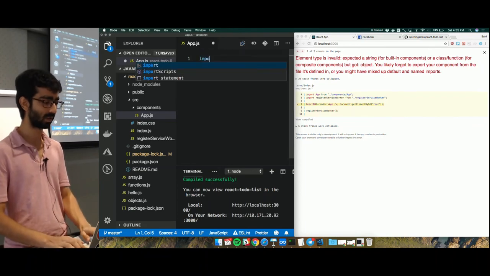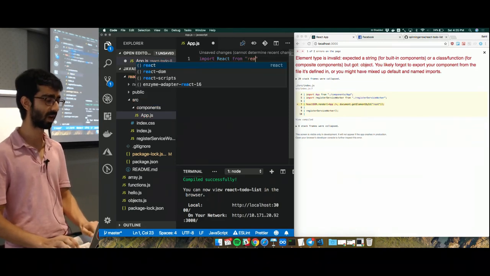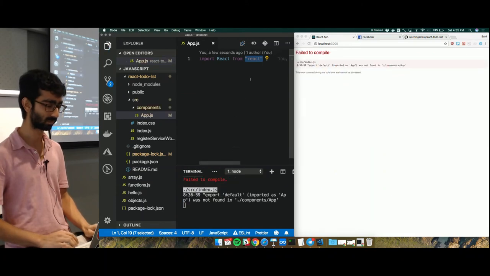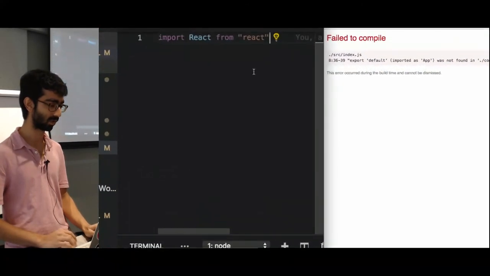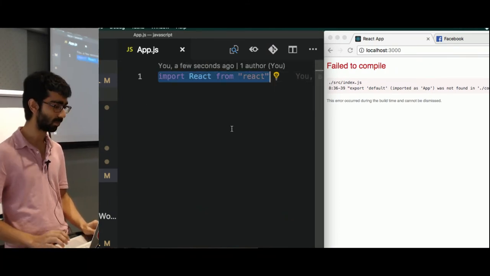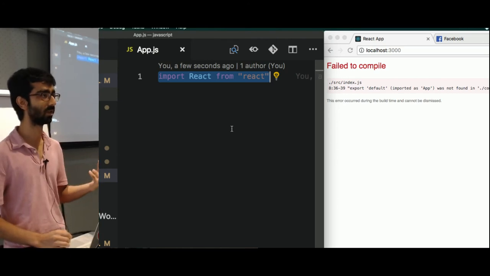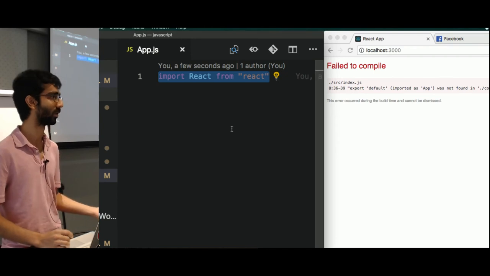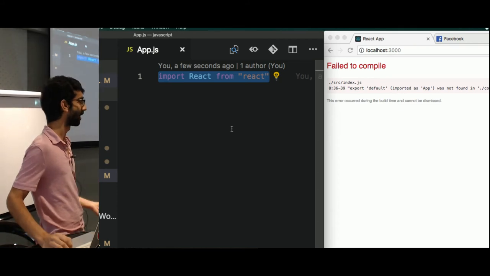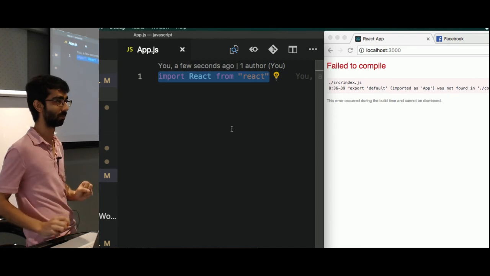So the first line is import React, capital R, from React, lowercase, in double quotes. So something like that. Don't know why it's so dark. But import React from React. So this is saying there's a library that I've installed called React, which is what happened when you did the NPM install. And now you're asking it, I want this React library, and I'm going to import it from this React name.